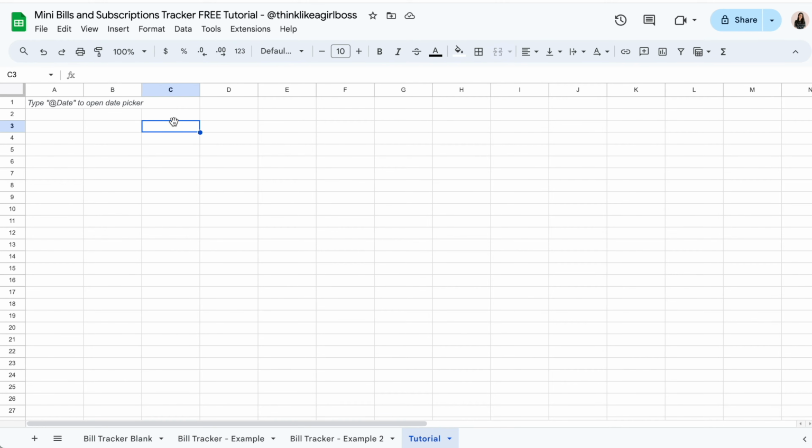So if you're ready, you can go ahead, open a blank Google Sheets spreadsheet, and we can get started with the tutorial. The most important thing to remember throughout the tutorial is to always do everything in exactly the same cells that I'm doing it.